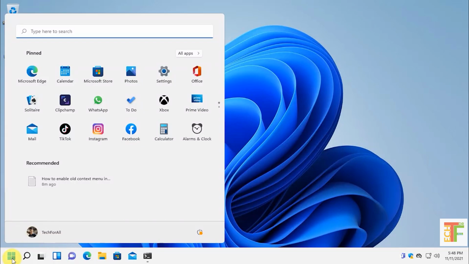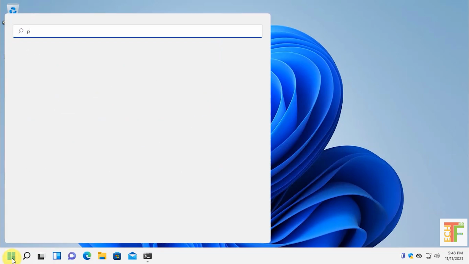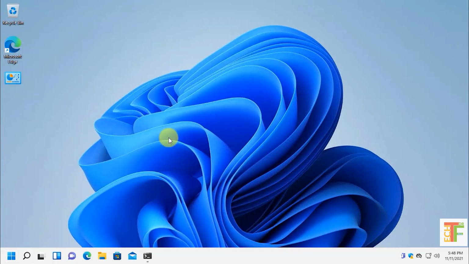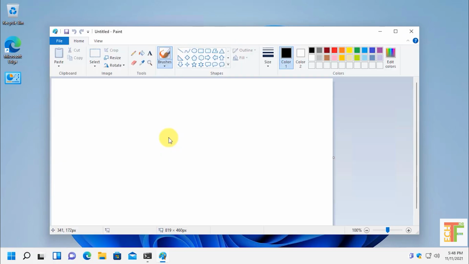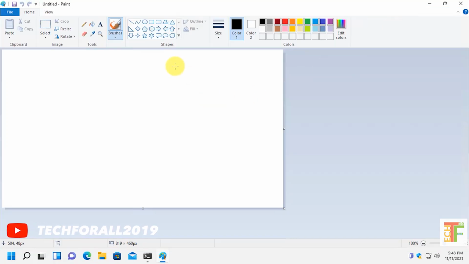Open Start menu and search for Paint. Open the Paint application. Here you can see that this is the default Paint application of Windows 11.